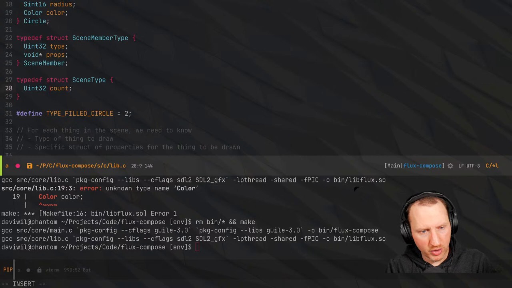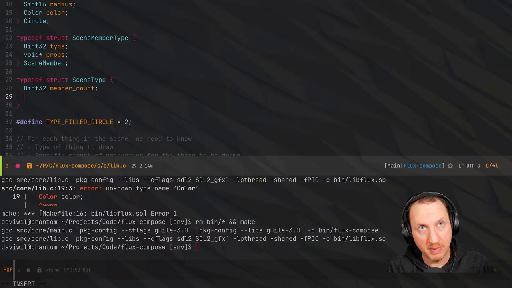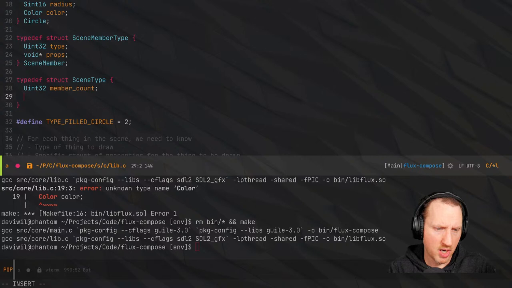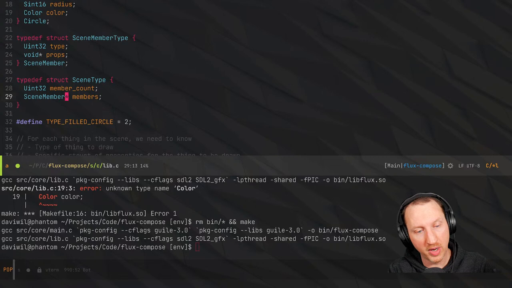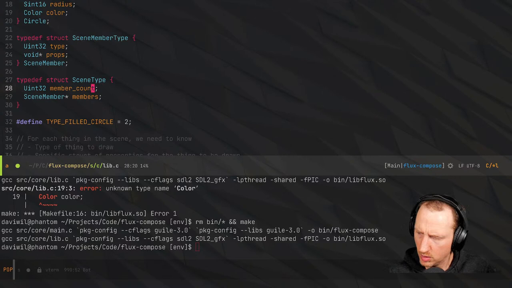or member count, I would say, because we need to know how many members we have, and we also need basically an array of members. So we're going to need an array of, it would be pointers, but actually an array, I think, of scene members. But since we don't know the number in advance, we can't compile it that way. So I think we need to have a pointer just to say, this is the start location in memory for the array of members that has this many members included. So that should give us the ability to do a loop.